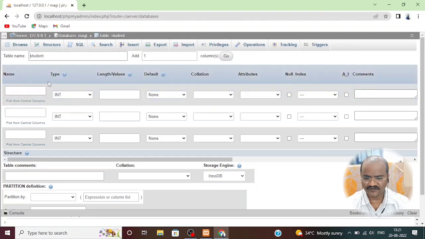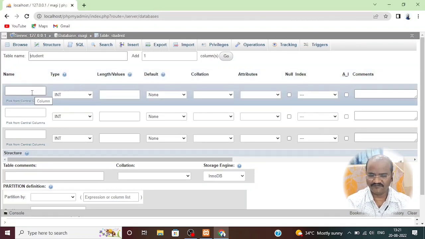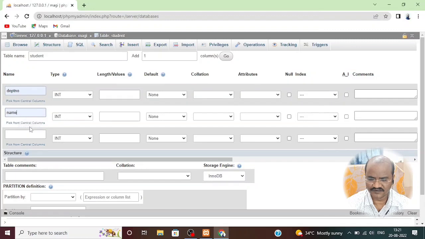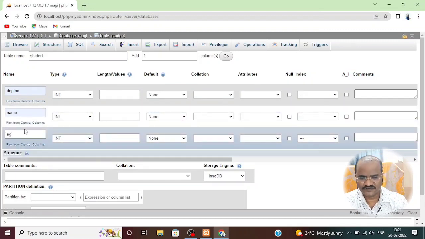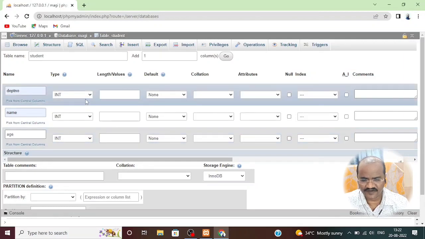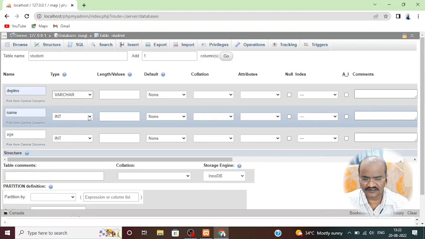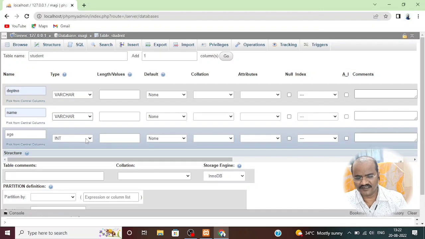I am going to enter the field names for my table. My table name is student. So I am giving here department number, then student name and age. I can have age as the third field. Department number I can have as varchar or text. Name also I can have as varchar or text. Age as integer.